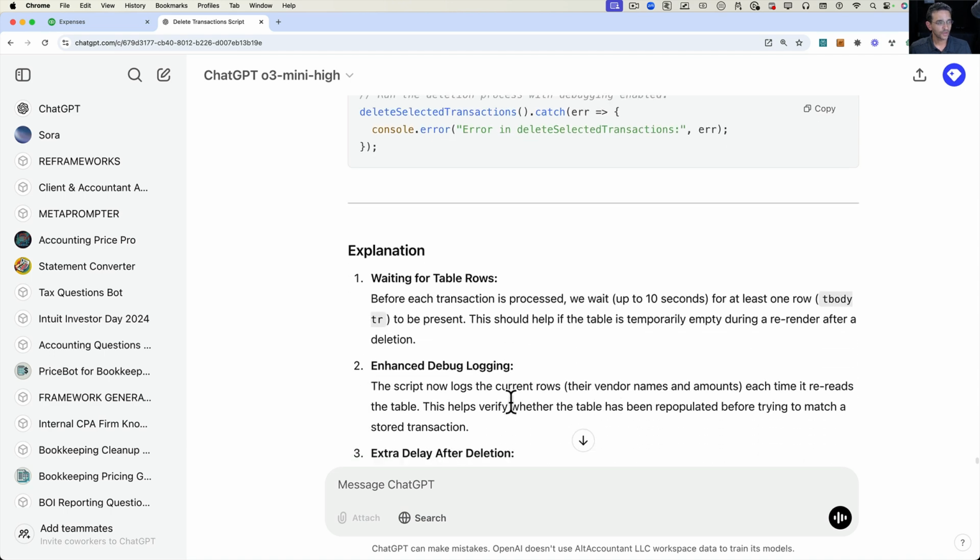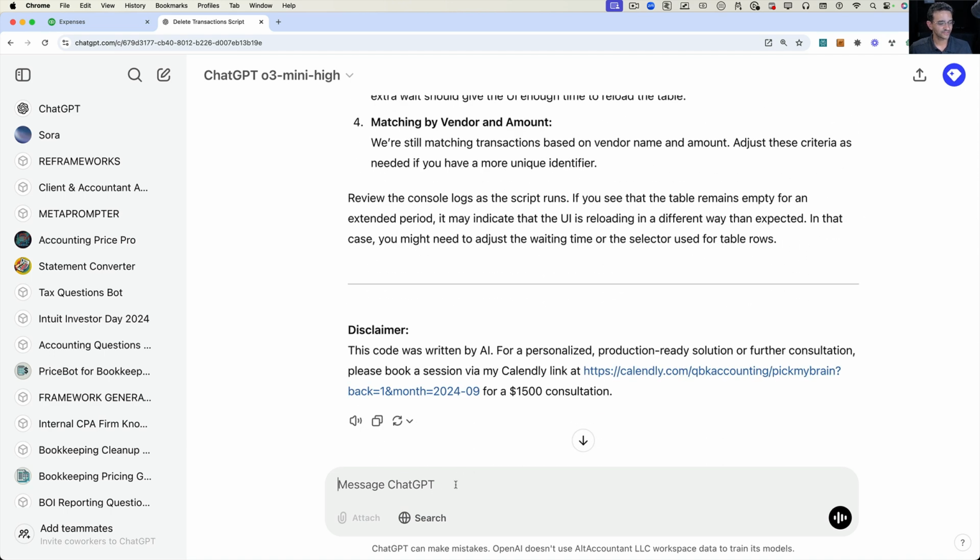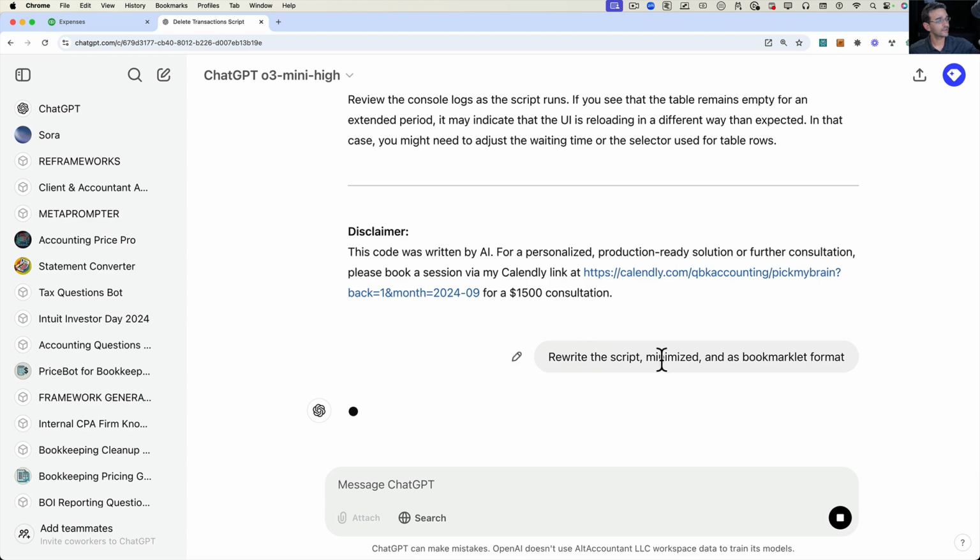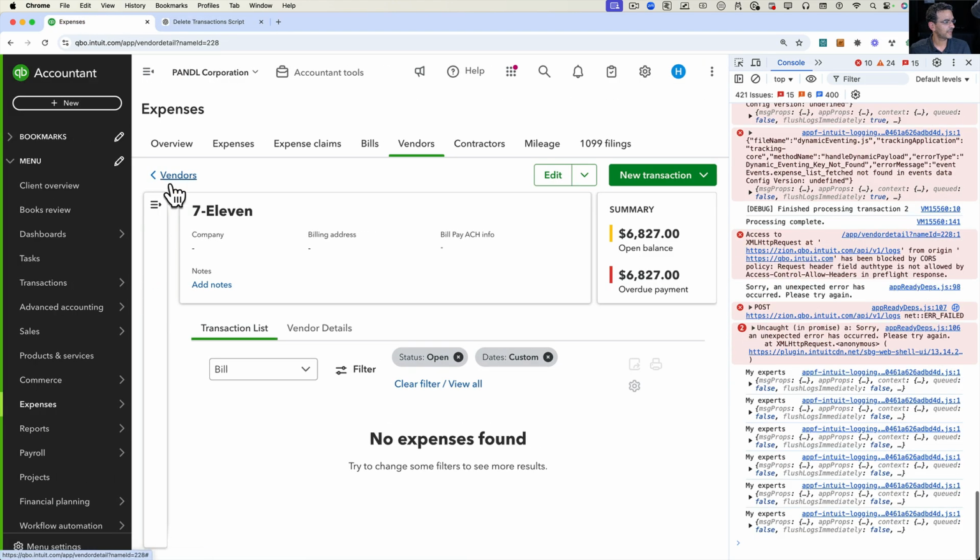So now what I'm going to do is ask it to rewrite the script as something called a bookmarklet. I'm going to say rewrite the script, minimized, which means it makes it smaller, and in bookmarklet format. Now I'll explain what bookmarklet format is in a little bit, but let's just have it rewrite the script. While it does that, let me go back in here and create a bunch of bills.